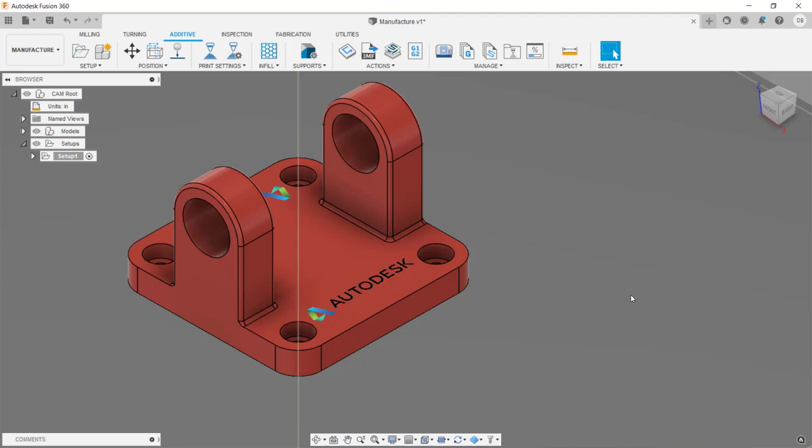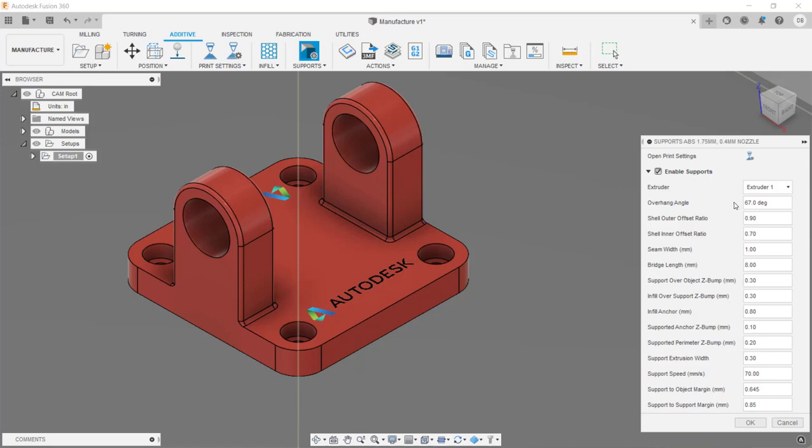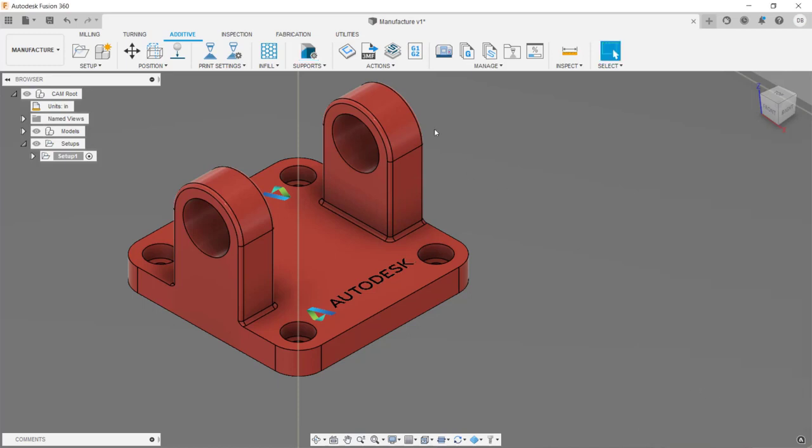Next, I want to look at the supports. So I'm going to go under the supports menu and click on the supports tool. And again, in the dialog box, you can make changes as required. And for now, I'm just going to go ahead and click OK. Next, I'll calculate the operations by clicking on the Generate tool found on the Actions menu.